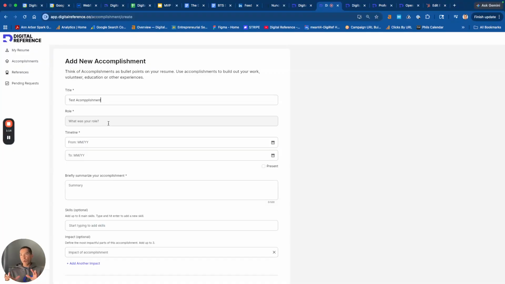That is role. Think about it more as a title. For a timeline, what dates did the accomplishment take place from? One thing I can do is take a step back and say, think about accomplishments somewhat like bullet points on a resume, right? We use accomplishments to build up or construct your work experience, or professional experience. So accomplishments can be specific to employment, but they can also be related to other professional projects or team projects, volunteering as well.